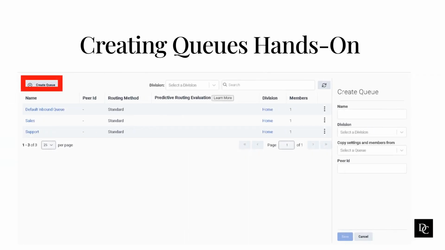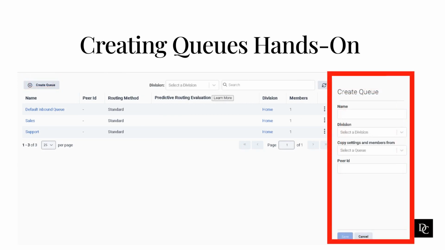Let's go ahead and create a queue by selecting Create Queue. A side panel should pop out on the right side. Add a name that you want that queue to have. Select the division you would like to put the queue in. If you haven't created the divisions yet, or will only have the default one, select that. Queues can always be added or moved to another division later on.